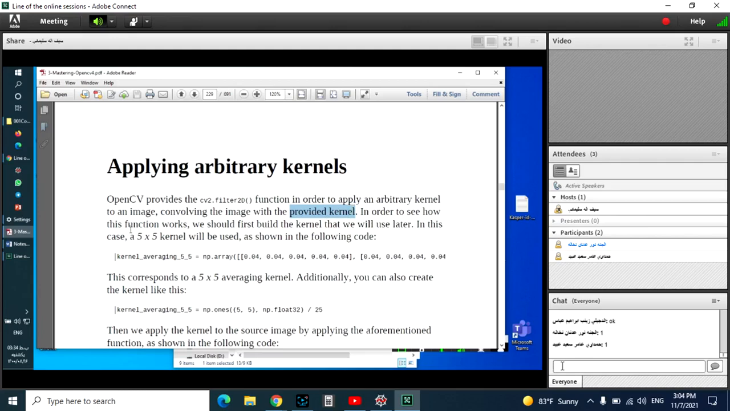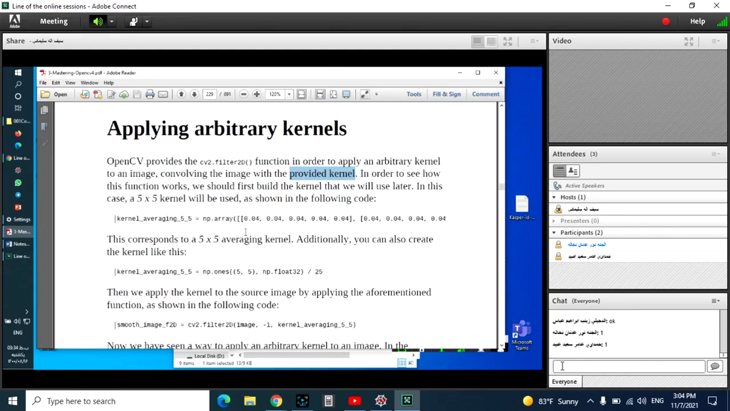In order to see how this function works, we should first build the kernel that we will use later. In this case, a 5x5 kernel will be used, as shown in the following code. So we create a 5x5 array using NumPy array, and then we set each value to this value.